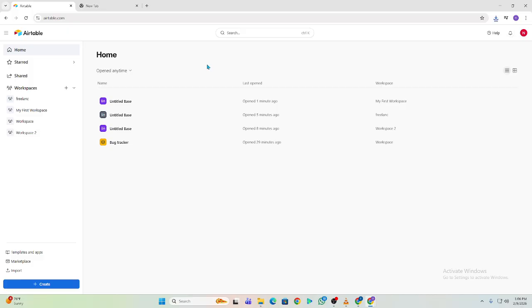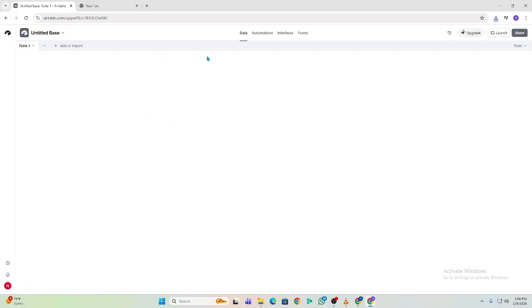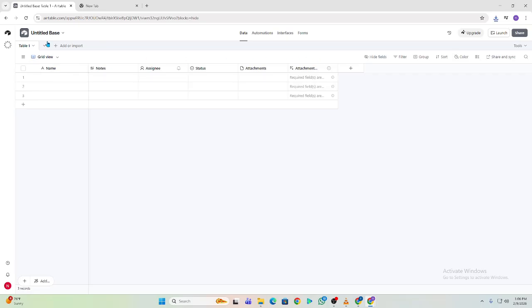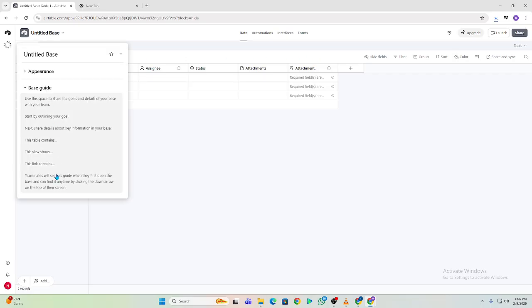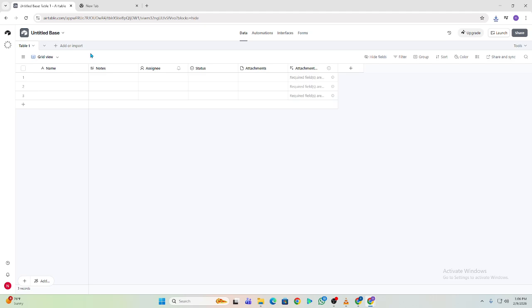All right, first, create a new base inside your workspace. Click Create a Base and choose Start from Scratch. Rename the base to something clear like Content Calendar or Content Planner. Now, set the rule. In this setup, one row equals one piece of content. That could be a video, a post, a reel, or a blog. One row, one item. And keep it simple.